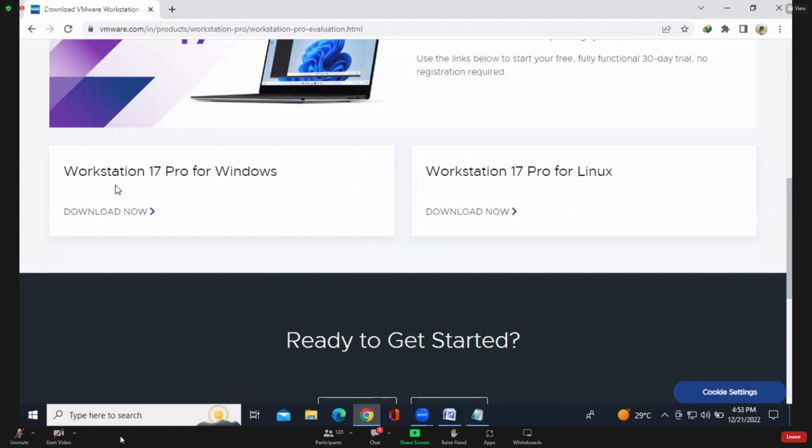Let's see here, the latest version, Workstation 17 Pro. So click download, it will be downloaded. Okay, where will it download?